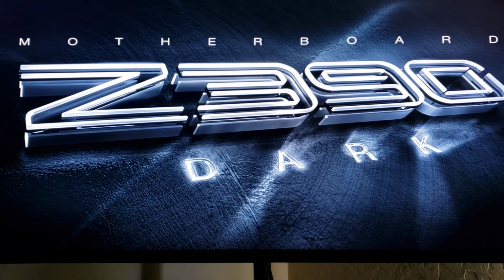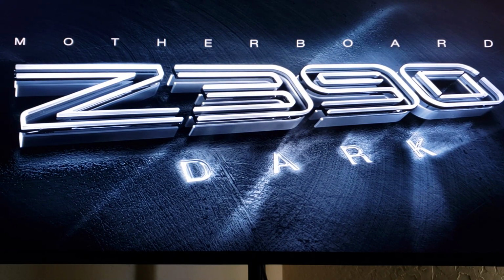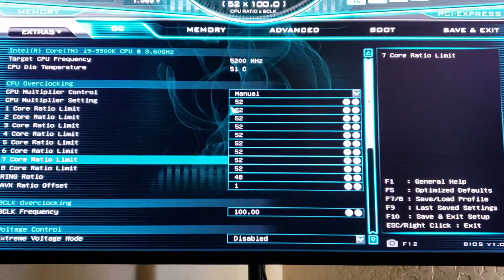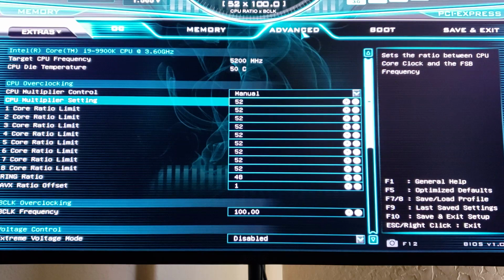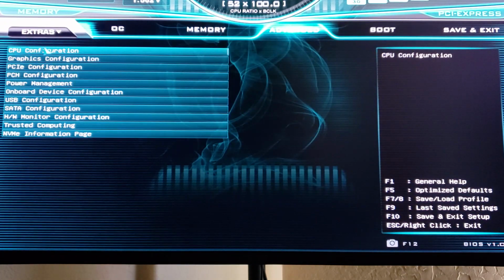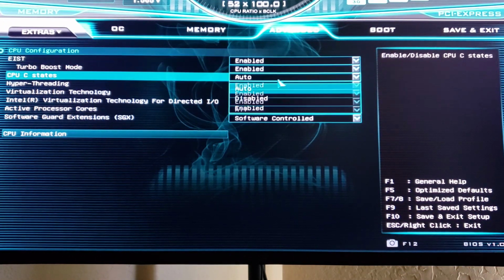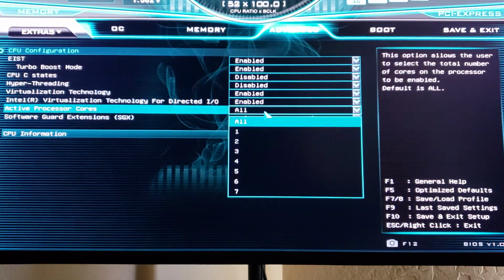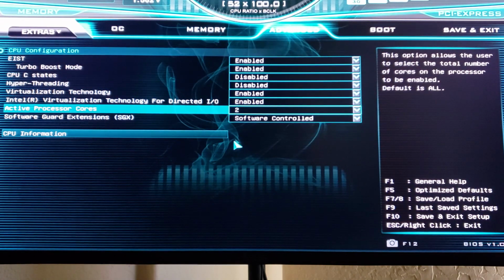So this is running on a Z390 Dark with a 9900K. And our setup, so we kind of already have a basic overclock set. So we're going to disable all the cores except two, and we're going to disable hyperthreading. So we start in the advanced CPU. So we're going to disable C states. We're going to disable hyperthreading. Let's see, active processor cores, we're going to set that to two. Everything else there is good.